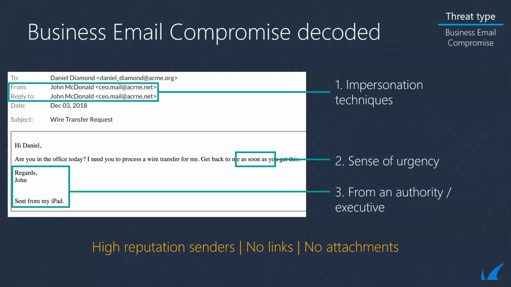The second thing we see is a sense of urgency. We need you to do this right away or as soon as you can. And the last thing, number 3, usually this is going to be from a CEO or an executive. So you see in that "from" CEO at .mail.